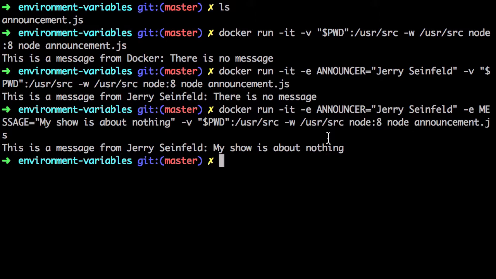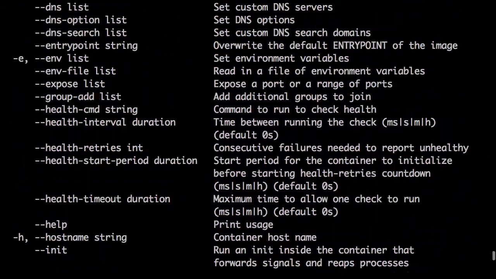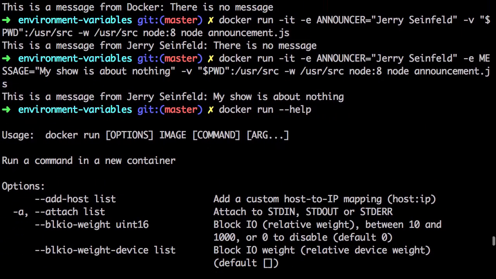Now we're starting to pass a lot of flags into this docker run command, so just be aware of the required order of arguments for the docker run command. You can find these by running docker run --help. At the very top, you'll see the order for the docker run options. So make sure that you run docker run with the list of options, which are all of these flags that begin with a dash, so -it, -e, -v, the image, which in this case is node:8, the command, which in this case is node, and any arguments that you need for the command, which in this case is the file announcement.js.